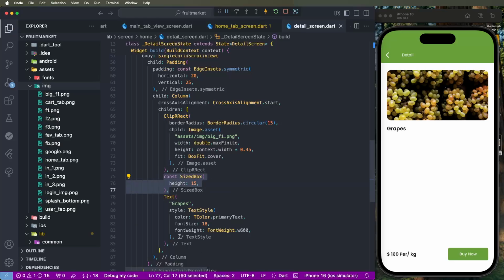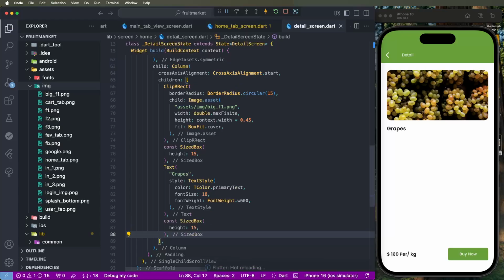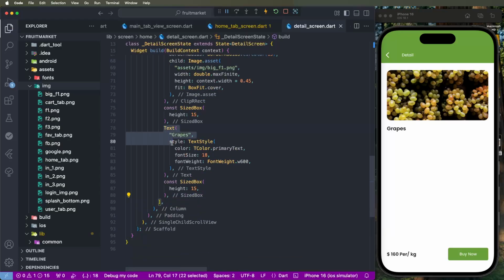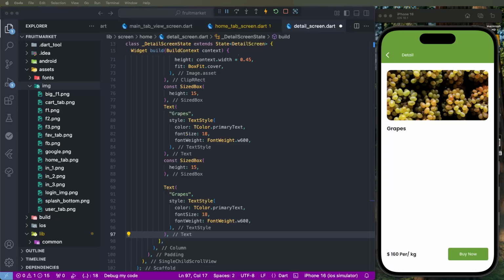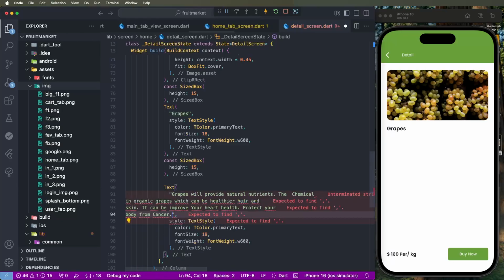Now copy and paste this add space. Now copy it here, and the detail text we need to show here. Paste this here to fix this.